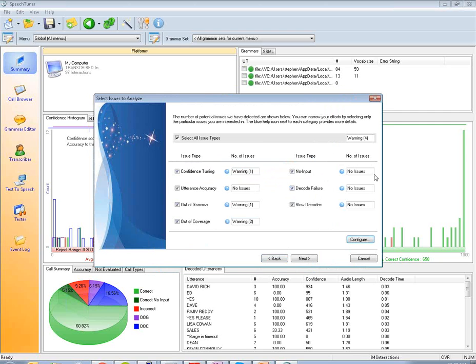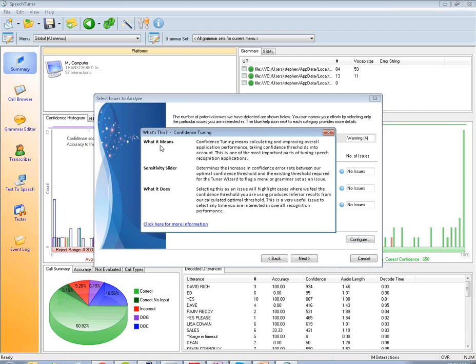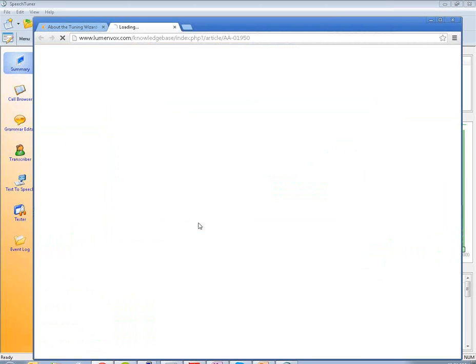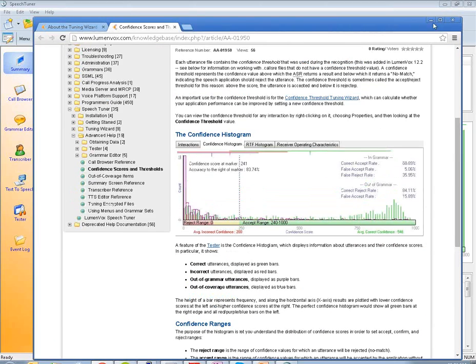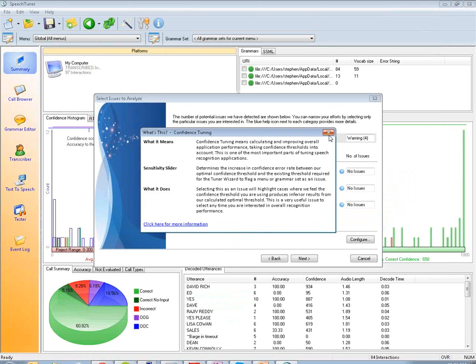We'll get an idea of the kinds of things that the tuner says it thinks it might have a problem with or might be able to help improve. You can click on any of these things to get explanations of what they mean, and then click on these links to get more data about exactly what a confidence threshold is, what a confidence range is, and how we use this histogram. Again, a bunch of new documentation for the tuner.